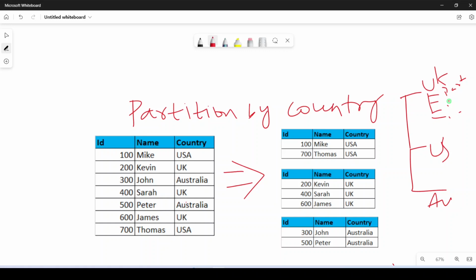Within one particular partition folder, we can see data only for that particular partition key. It cannot mix. Under UK, we cannot have data for USA or Australia. So this is how it works. Partition is suitable when we have to split the data based on a certain key where that column has low cardinality, which means we have only a small number of unique keys. That is the suitable use case.